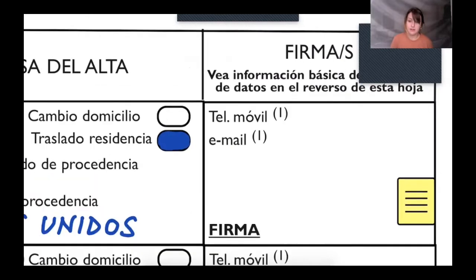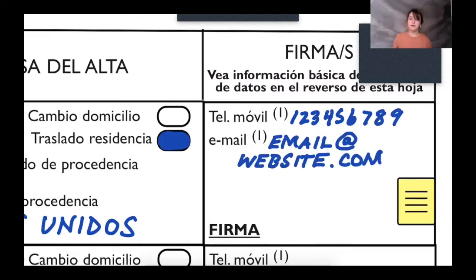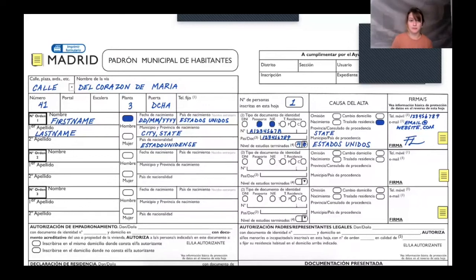We're going to put in our telephone. If you do not have a Spanish telephone number, just remember to write your country code, which for the US is +1. In this case, first name, last name has one, so he will put his 9-digit telephone and also his email. Finally, he's going to sign, give his signature at the firma section, and that part of the form is done.